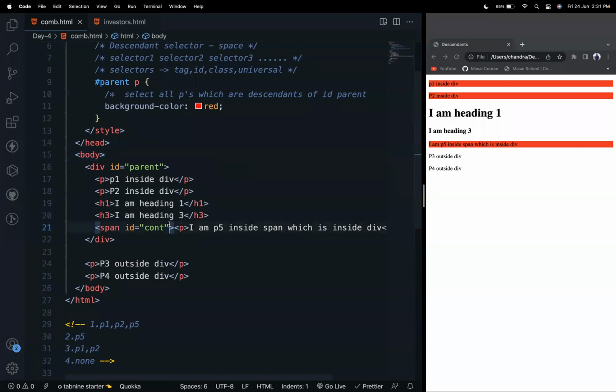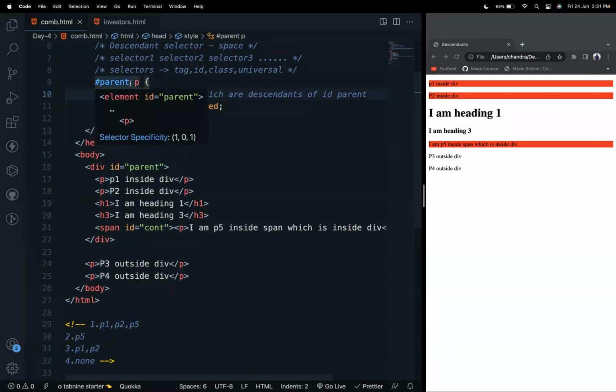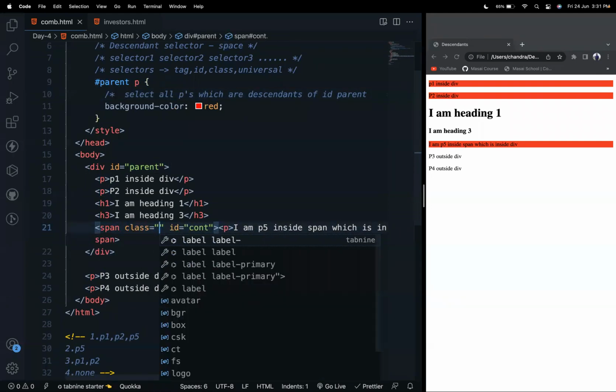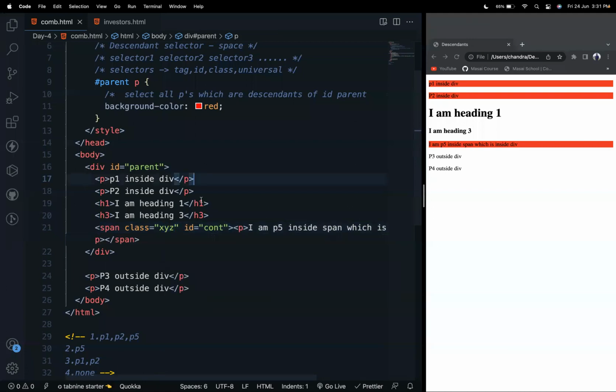ID is changing, but I'm not worrying about the ID, right? I'm worrying only about this P tag. Do you agree with that? I'm telling it to select all P's which are descendants of the parent. I don't care whether there is some ID here or some class here. It doesn't matter, class equal to XYZ, doesn't matter, because you're selecting the tag here, not the ID. Are you getting my point?